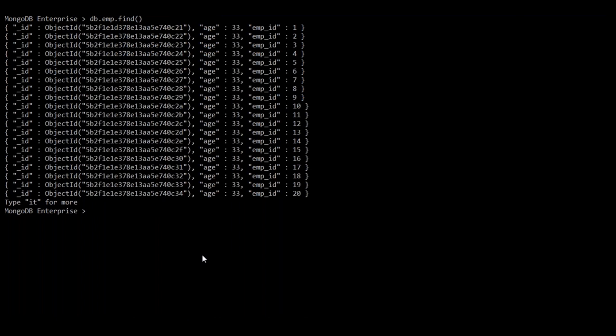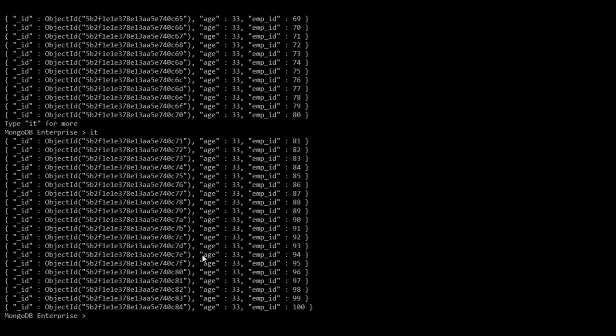Now, db.emp.find. You can see that at any point of time, the MongoDB client will always display only 20 records at a time. Beyond 20, I have to use type it. It stands for iteration, the next iteration, up to the last iteration. After this, I don't get any more because all the documents have been displayed. So now this particular collection has 100 documents. This is a normal collection.